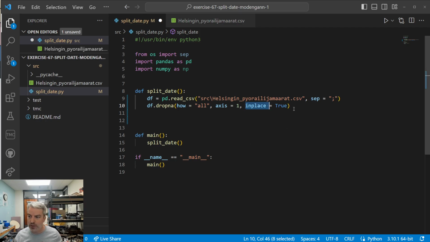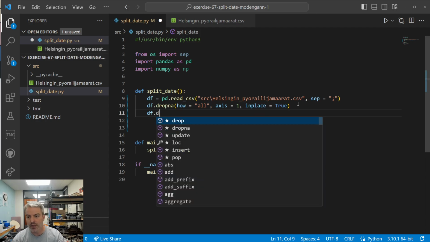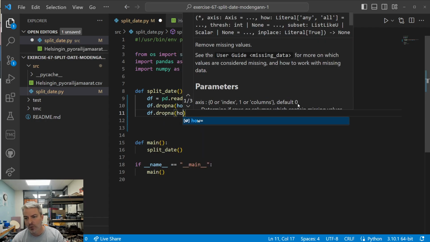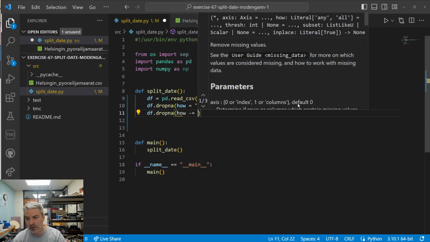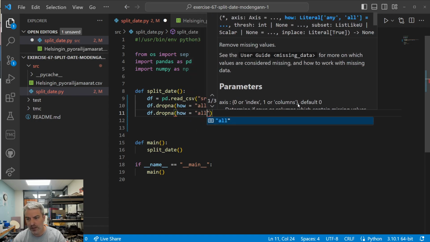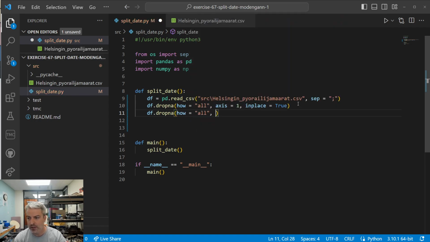Let's see what else we need to do. We need to do the same thing then for df.dropna, for how, it has to be all. All right, so this is going to get rid of any of those extra rows and columns that don't have any data, right? Of course, we're checking to see if they're all.